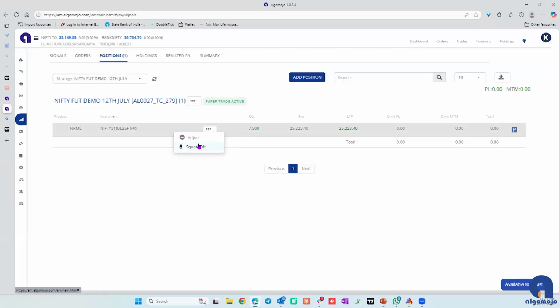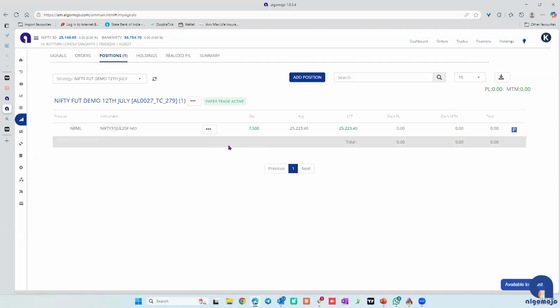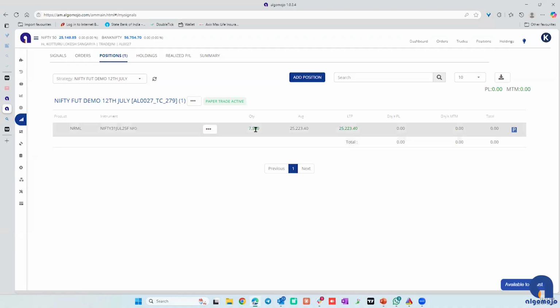Don't do it manually from your broker page, do it from here itself, so that our system will be updated saying that this portion of Nifty taken is no longer there. And when a new order comes in, it will know exactly what needs to be done. Otherwise, there'll be a mismatch with the new order. For example, if there's 7,500 quantity in live trade, here it is zero.